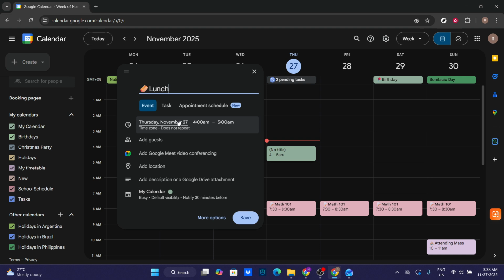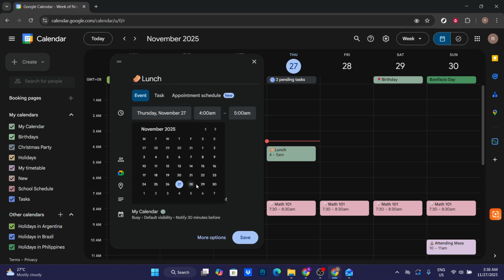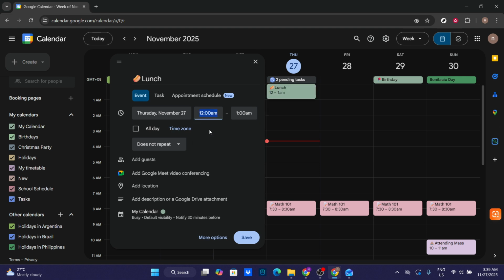Now set your date and time. Click the date field to pick the exact day and adjust the start and end times to match your plans. If it's a simple midday appointment, choose the hour and keep it consistent so recurring meals or breaks line up nicely on your grid. When everything looks right, click Save. You'll notice the event adopts your calendar's new color, and the emoji makes it instantly recognizable.